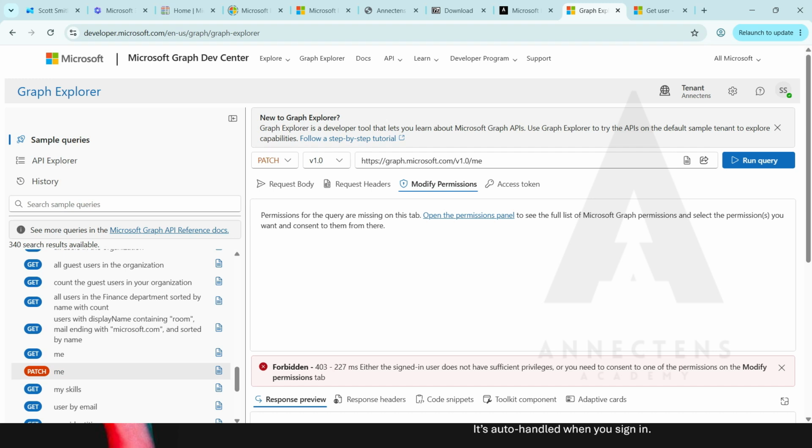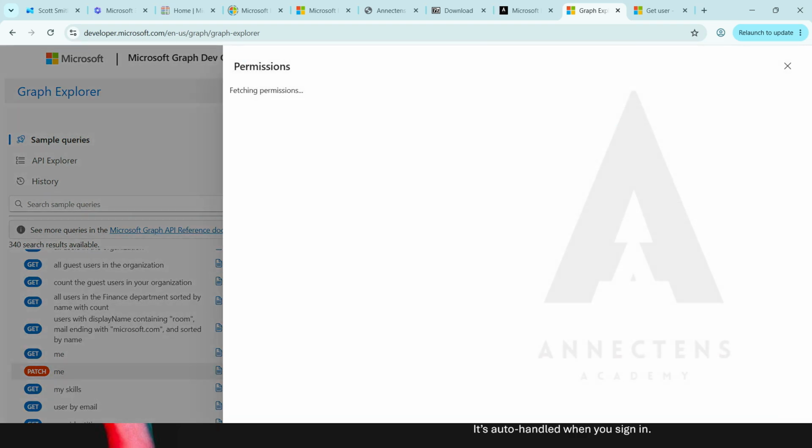Open the permissions panel to see the full list of Graph API permissions. Select the permission you want to consent to from here. So what does it mean? It is not allowing me to change anything. Now I need to go and click consent or permission.